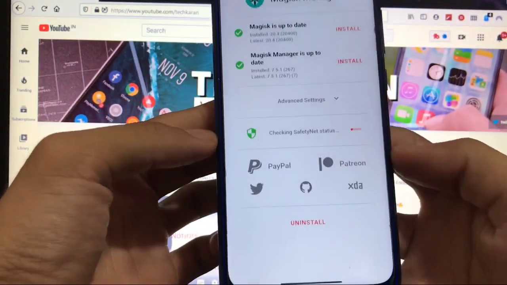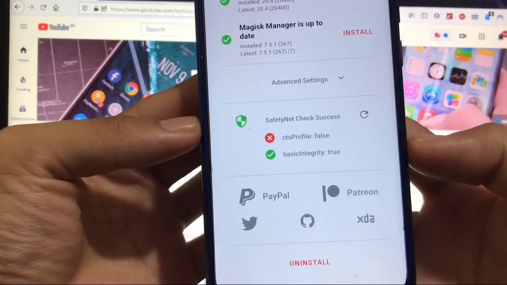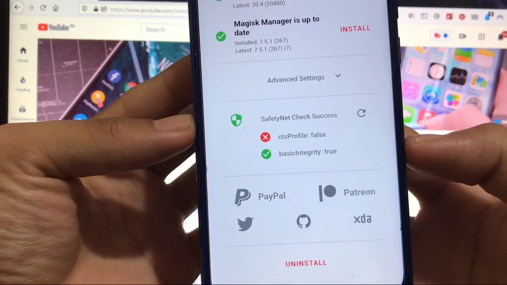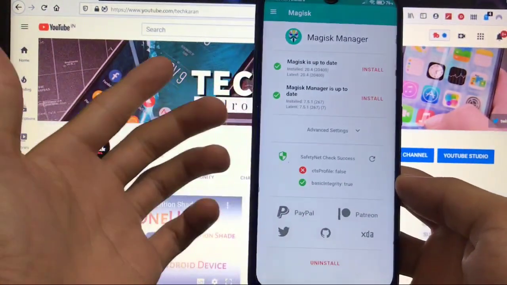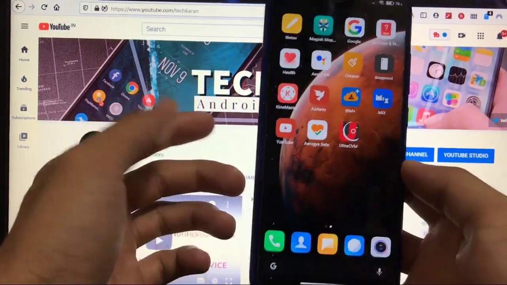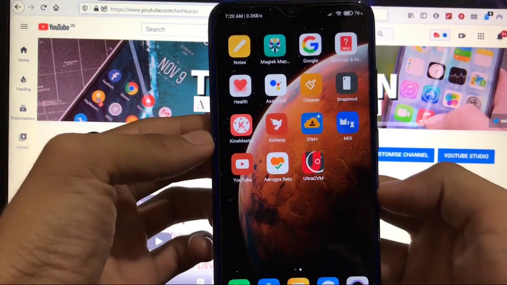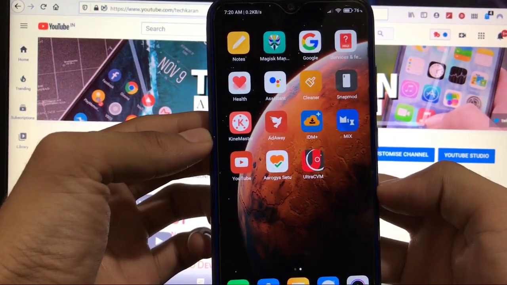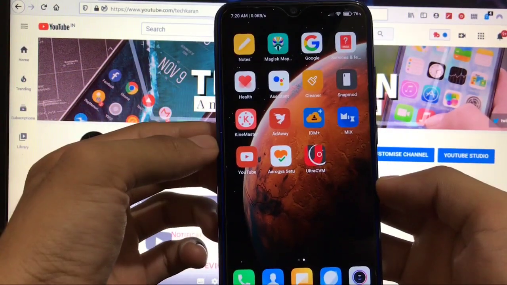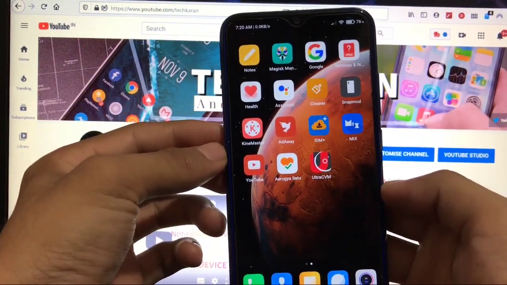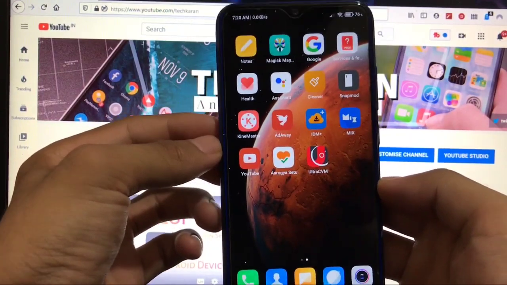Talking about the SafetyNet status, let me just show you. CTS is false, but basic integrity is true. You need both true to properly run some banking apps, which means you might get an error when using banking apps. So you cannot use those banking apps, but you can survive without them. Also, there are some other methods to use banking apps if you want to, but it all depends upon preferences.